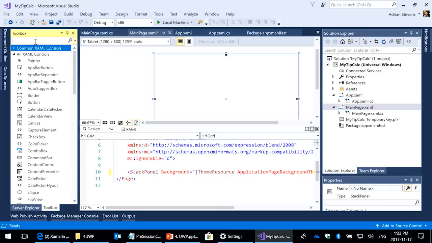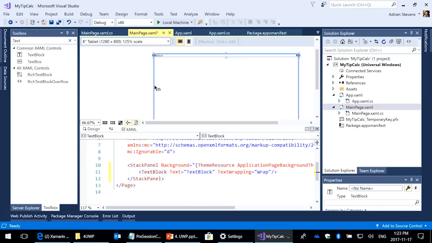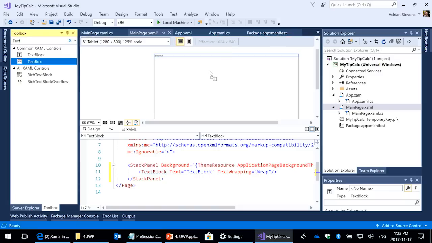So let's bring in something that will just store some text. We'll bring in a text block. A text block is really used to display static text. So it's just a textual representation. And if I want to do some editing of text, I'm going to bring in a text box. That's something that the user is able to change the input. So I'll bring that in.